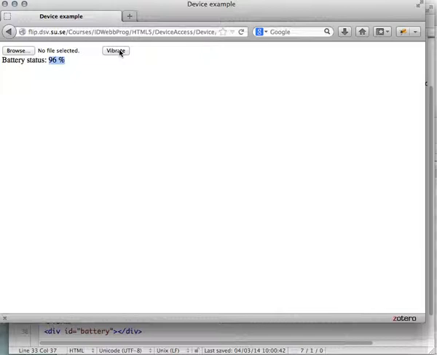So this example shows us how the area of mobile device access is growing rapidly, and that HTML5 now has direct support to access the GPS, the vibrator in the phone, the camera, and the battery.